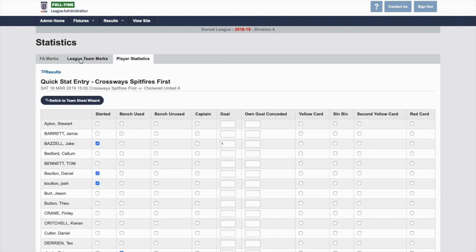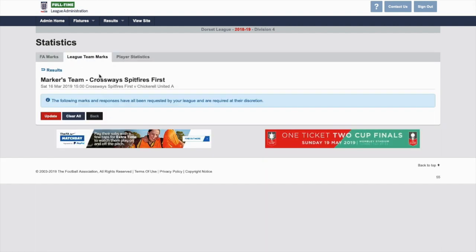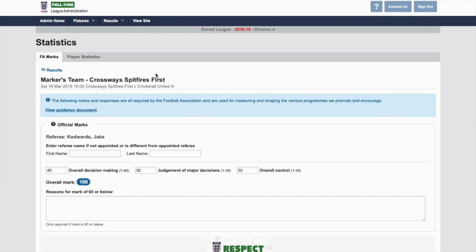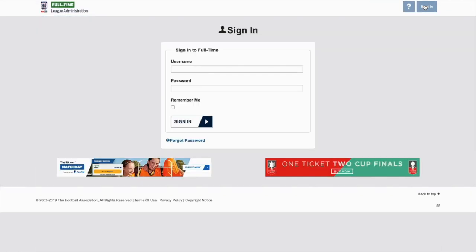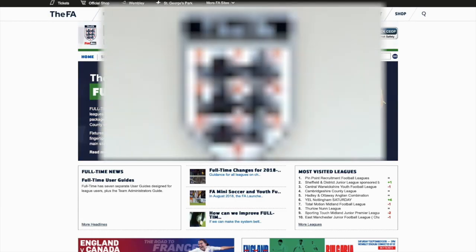You don't have to use the league mark in the middle. That's part of something that's done in the background. So that's all I tend to do, and it should now, I think, mean it's Jake's 10th goal of the season, so I can sign out of this. I can go back to our full-time.